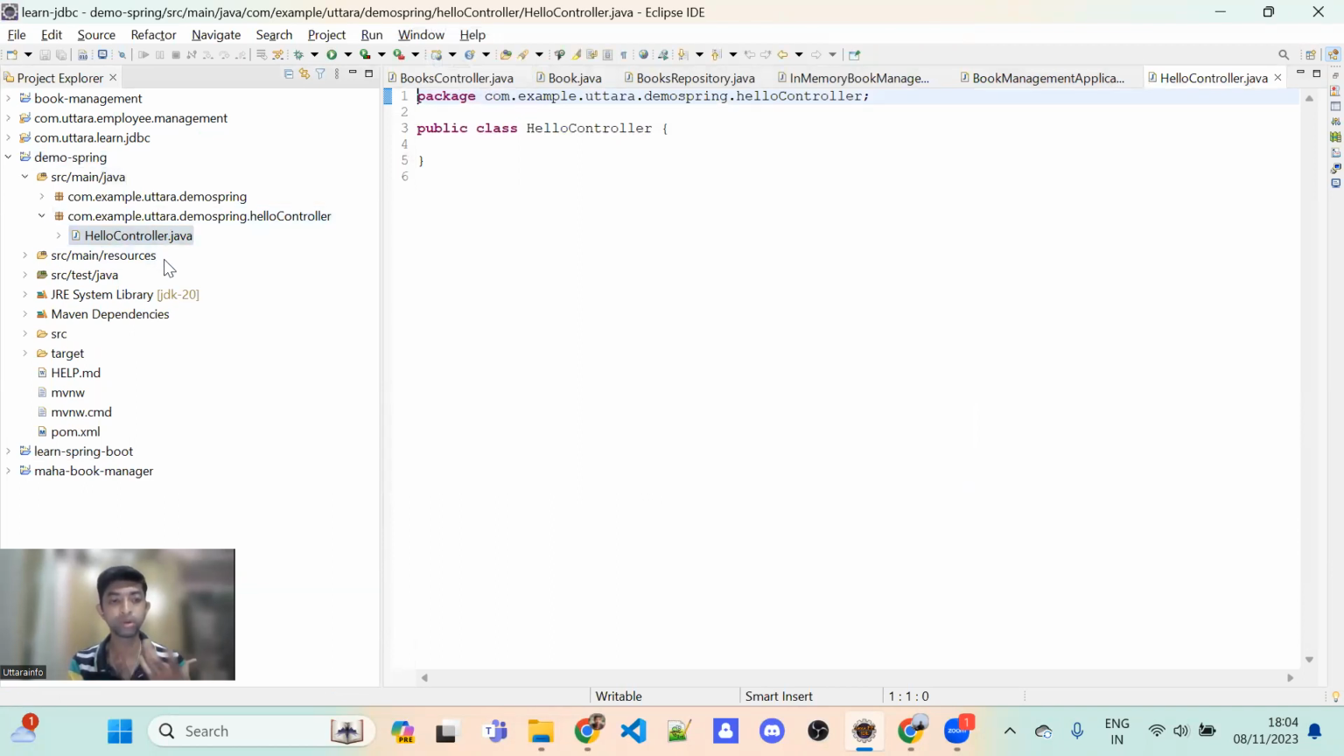What is the job of a controller? To handle HTTP requests and delegate the business logic to a particular business logic service class, and according to that result, send back the response. In this hello controller, we will provide or expose an API endpoint for /hello and return back the response as hello world.